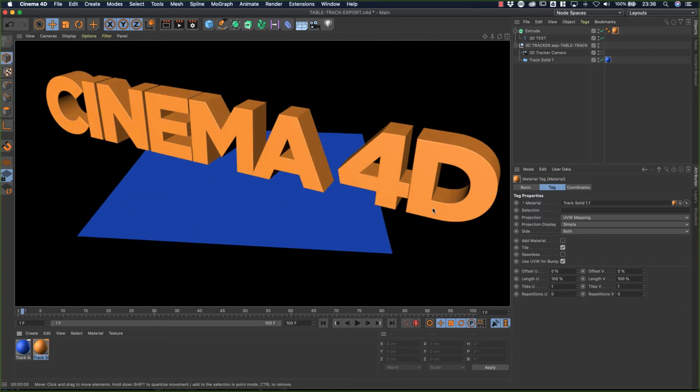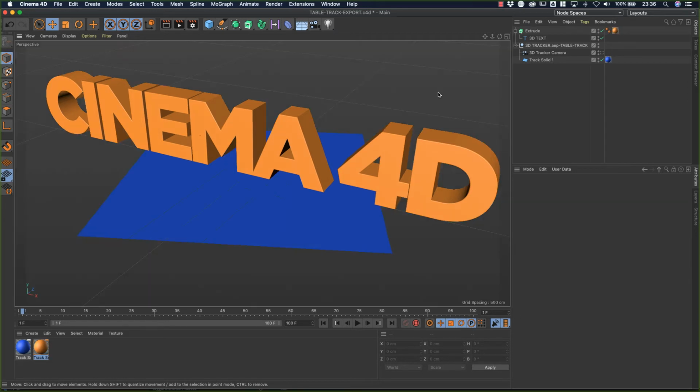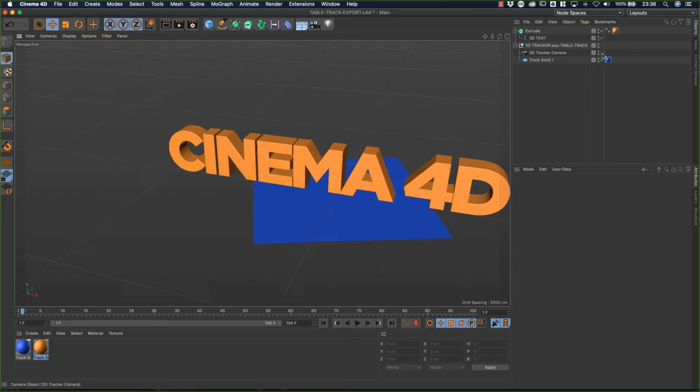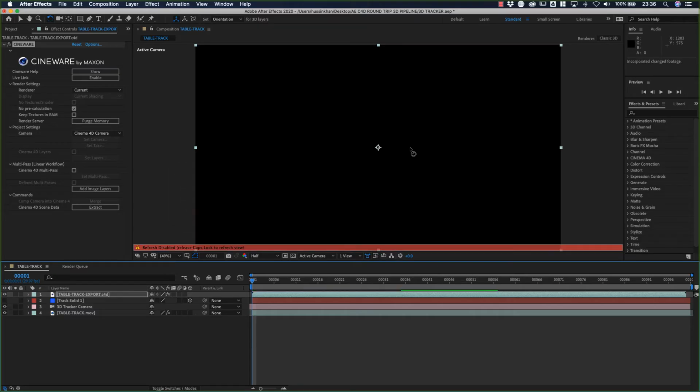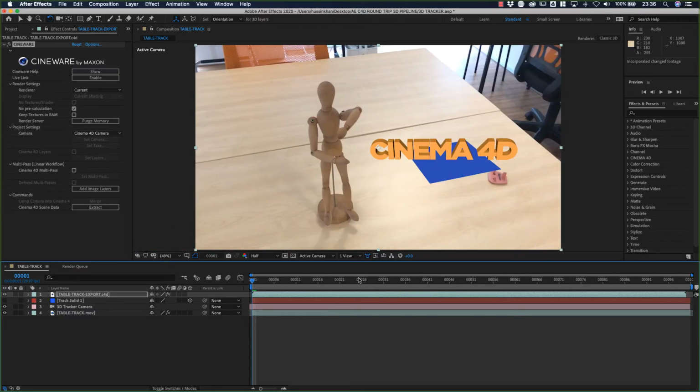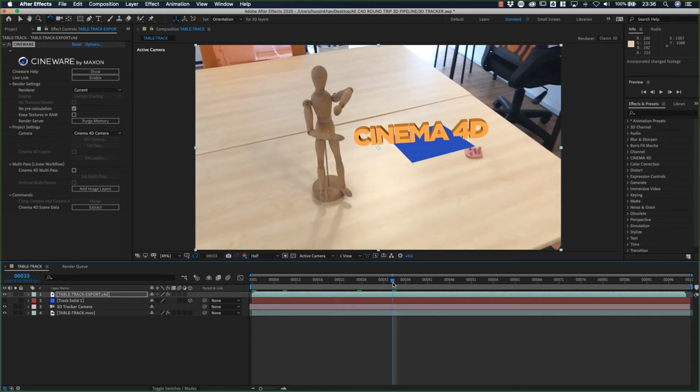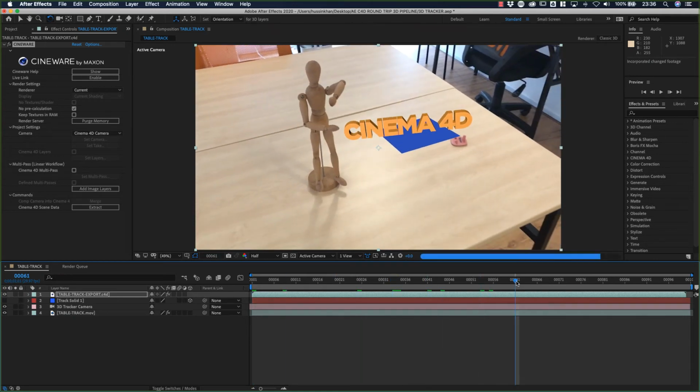Render. Nice. What we're going to do now is we're going to save this and jump back into After Effects and see how it looks. So again, don't forget to lock the camera. Command S or Control S to save your scene and jump back into After Effects. There you go. We have that 3D object there and it's sticking to the table.